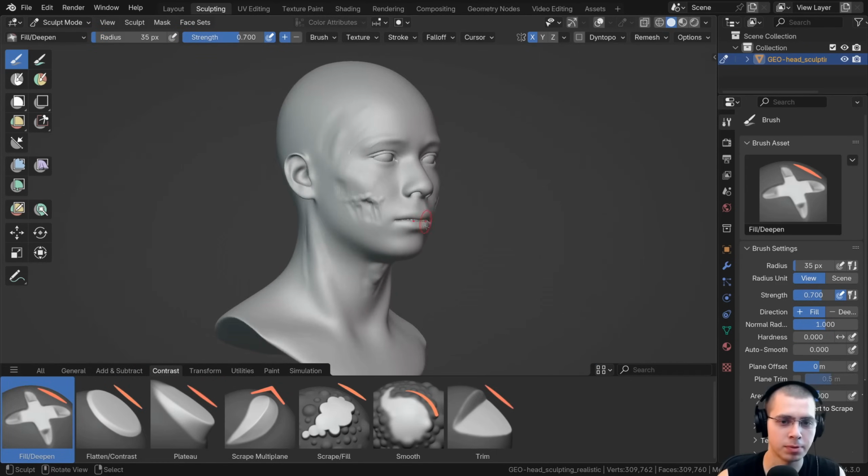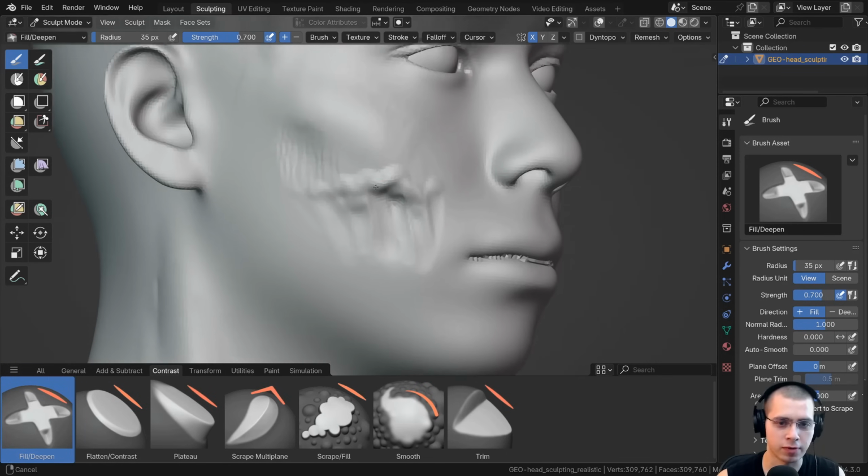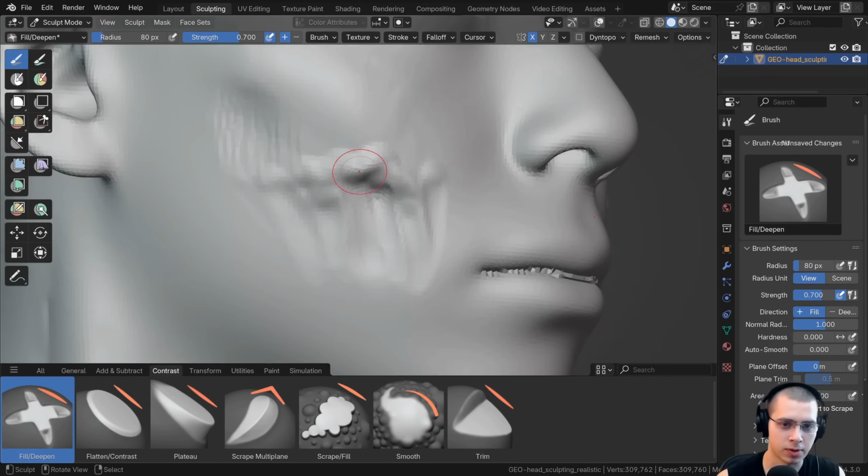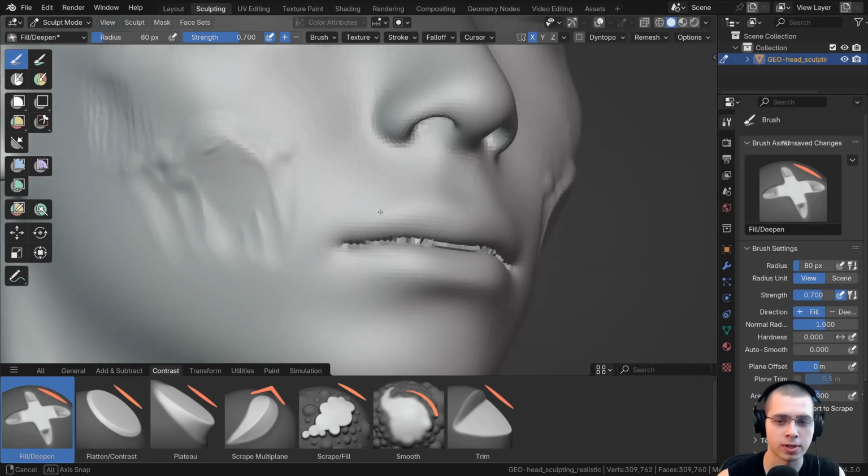So there's a fill and deepen one. For this one, it's good if you have crevices or creases. So you can see there's kind of like a hole here. If I just go along here, you can see it's going to fill in where that crevice was. But if I try to sculpt over here, it's not really adding anything. It's only adding it in where the crease is or where the hole is. Same thing for right here.